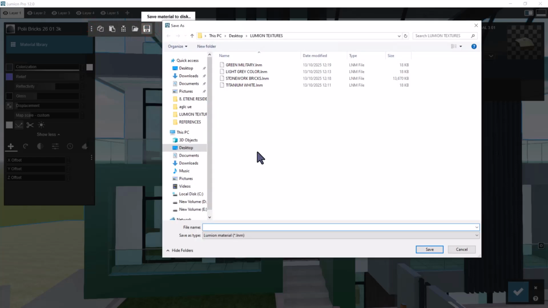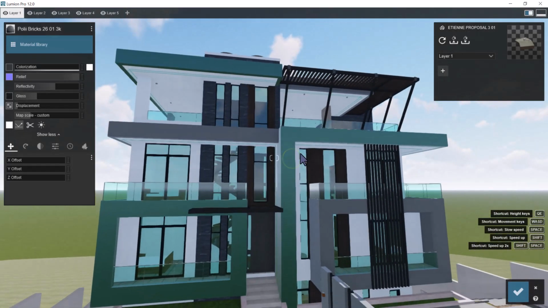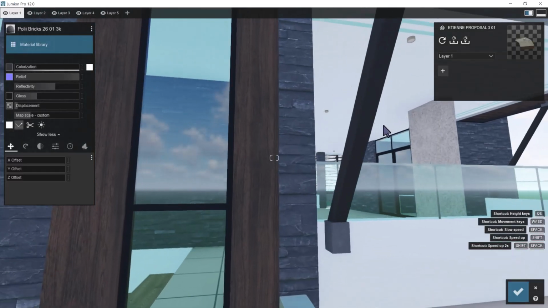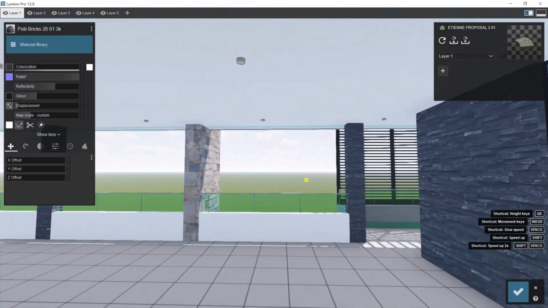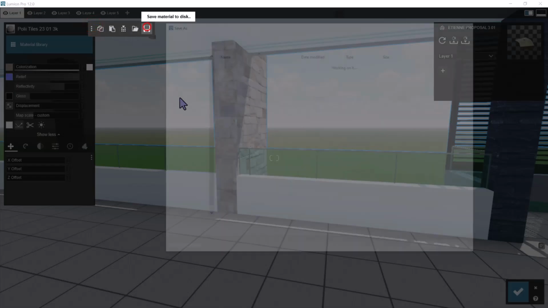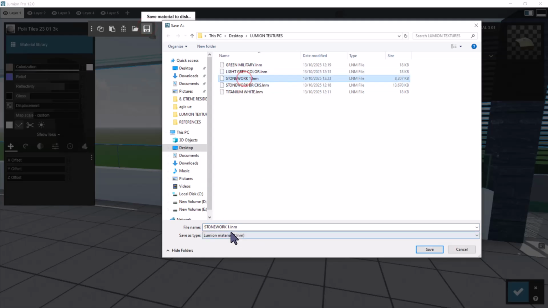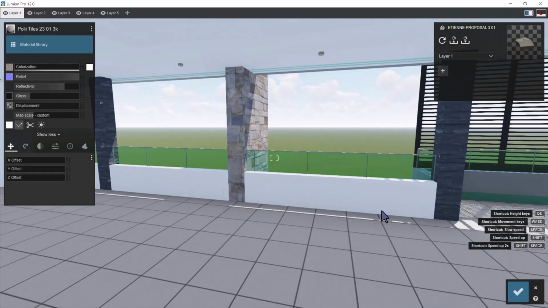Save as stonework one. Okay, so I'm just saving this just in case I need to reuse this within future projects, as well as this. Let me save it. Stonework 2, stonework number 2.